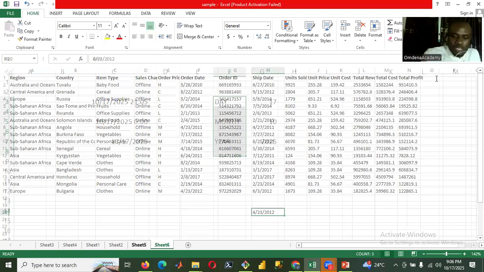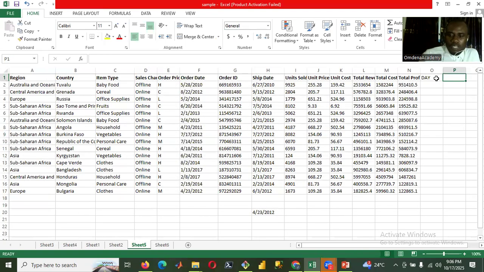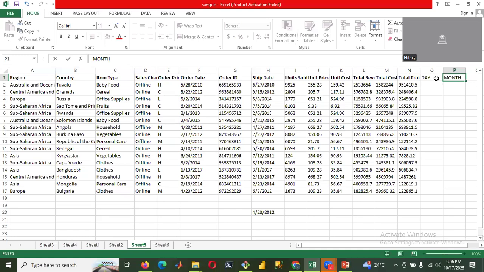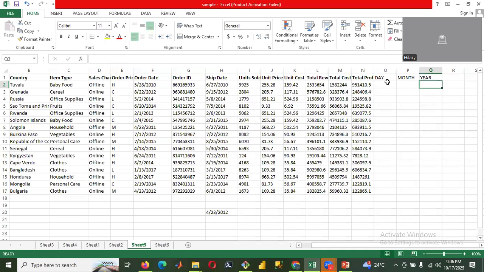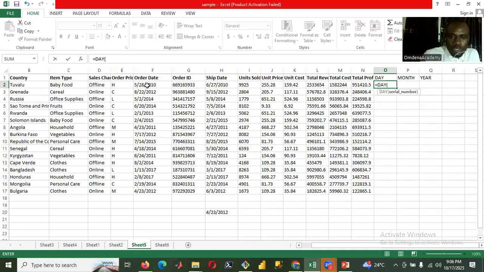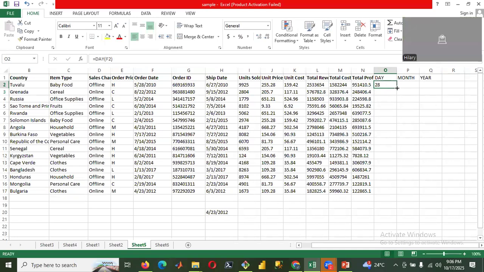The first column is day. The second column is month. The third column is year. All right. So for the day, we type day. Then we go to the column, order date. We want to extract the day of the order date, the day of month. So that is F2. Gives us 28. So it's the 28th day of the month. So all we have to do is drag it down, and all the days will be extracted.